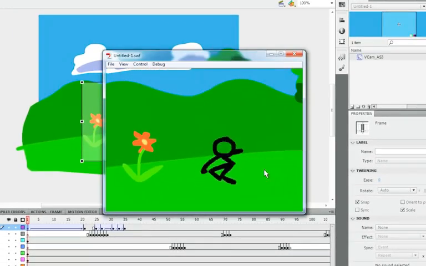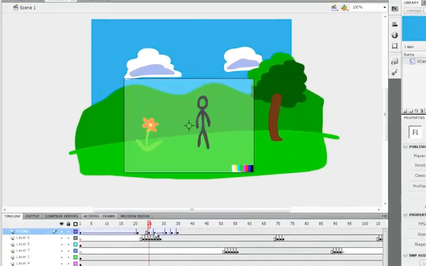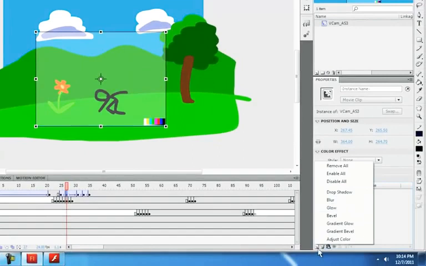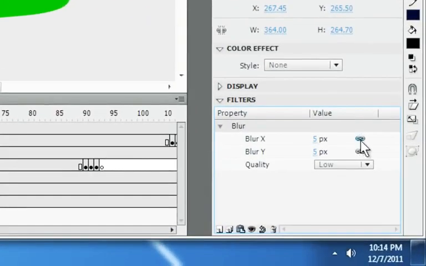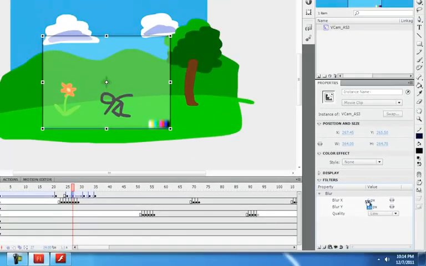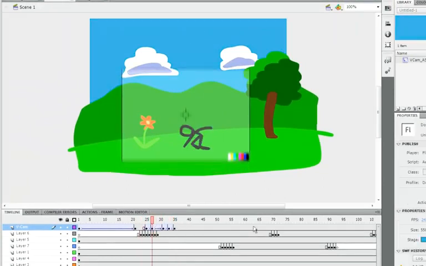Ooh, look at that. So we could also give it some blur. I'm going to go down here under Filters, click on this little thing here, Add Filter, and add a blur. And then I'm going to make sure this is unchecked, the link X and Y properties, so that I can only blur the Y and not the X. And yeah, I think that's all I want to do.